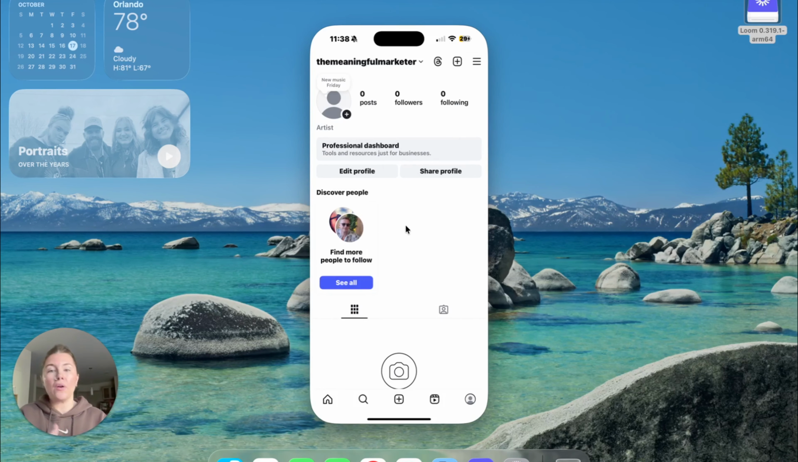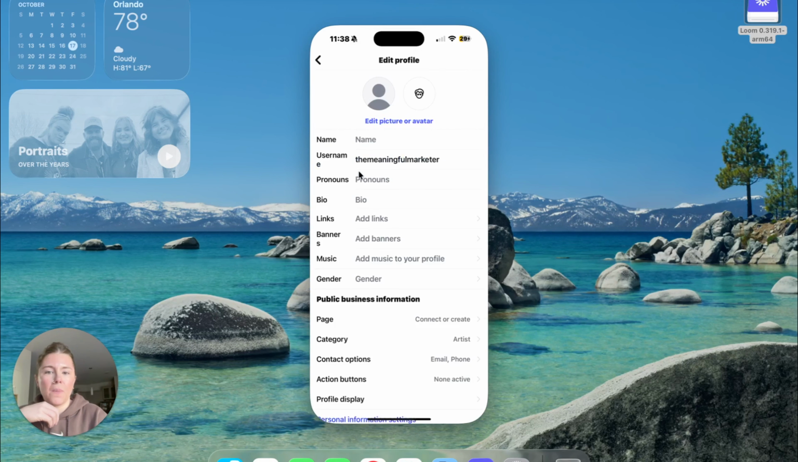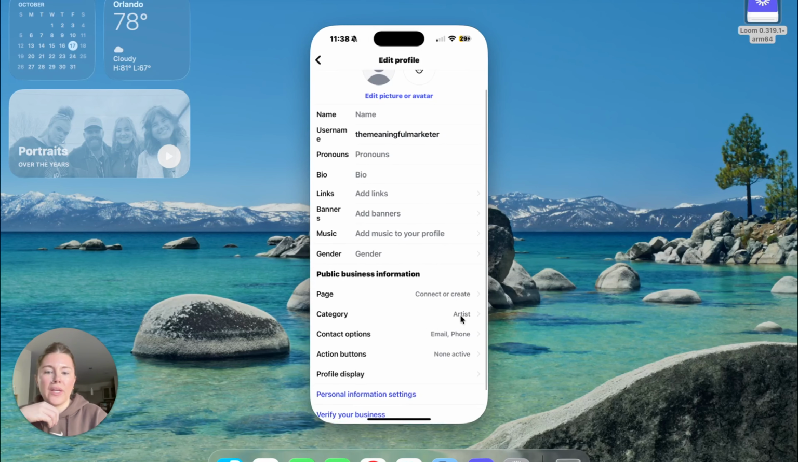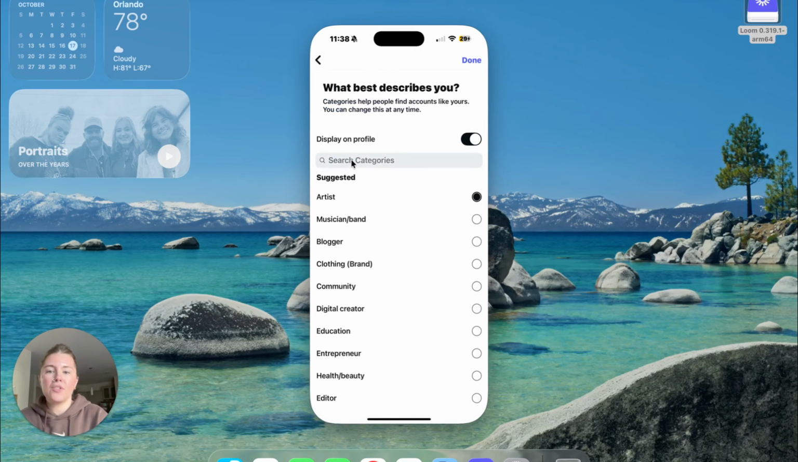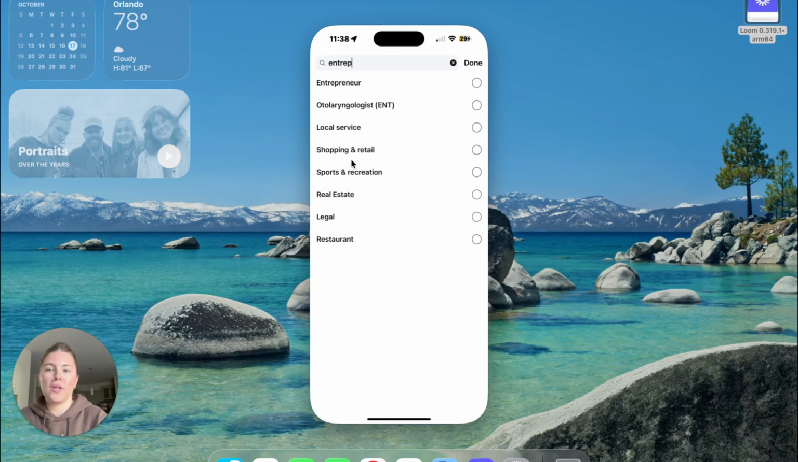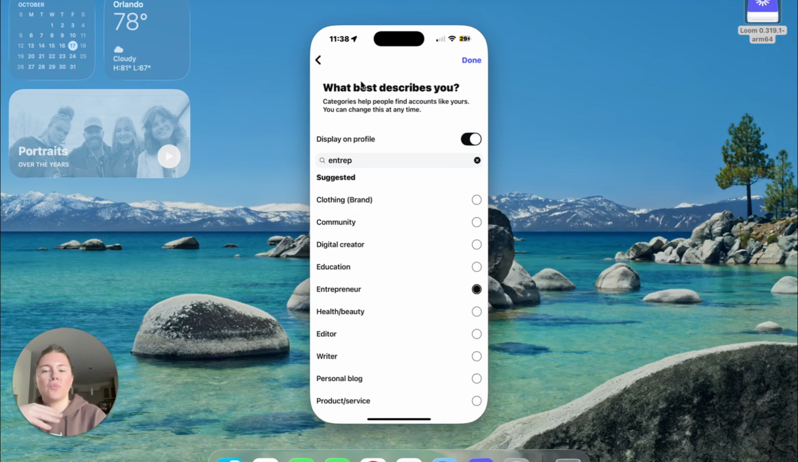So now, how do you get popular sounds whenever you have a business account? So you can see right here, there's a category that says artist. Okay. So we're going to go to edit profile. And we're going to go down to category. And what I'm going to do now is I'm going to type in entrepreneur. And there's other categories that this works for too, but entrepreneur is a pretty neutral, good one that you can just put on there, and we know it works for that at this time.